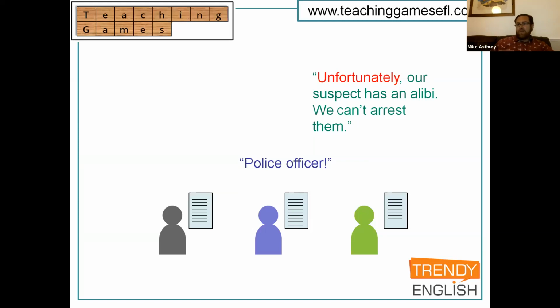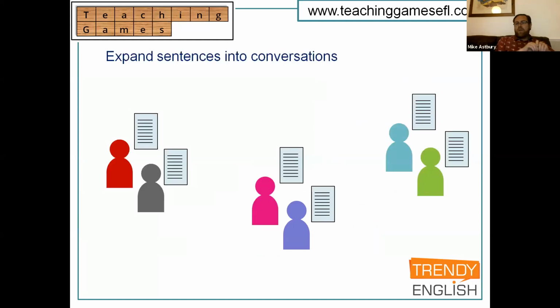Once we finish playing for a few rounds, we split the groups up and they pair up with people from other groups. And the first thing they can do is remember the sentences from their game with their group and get their new partner to guess. So recycling those sentences that we've just used before.